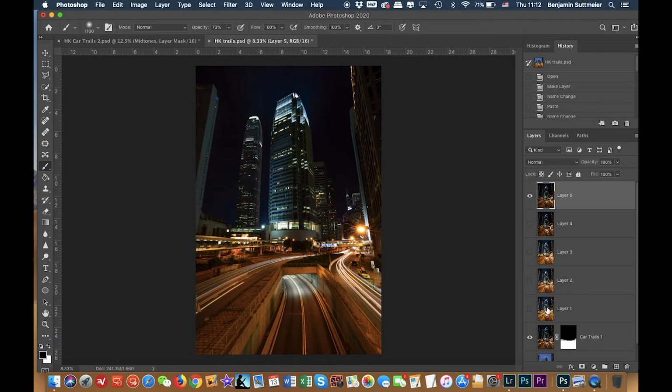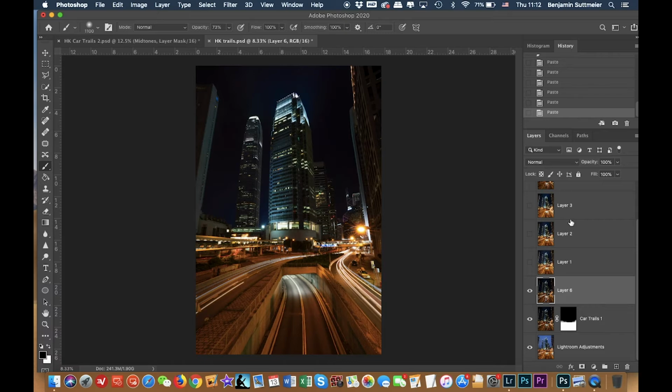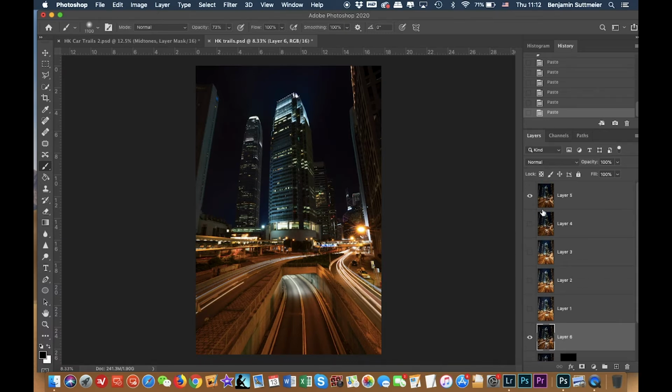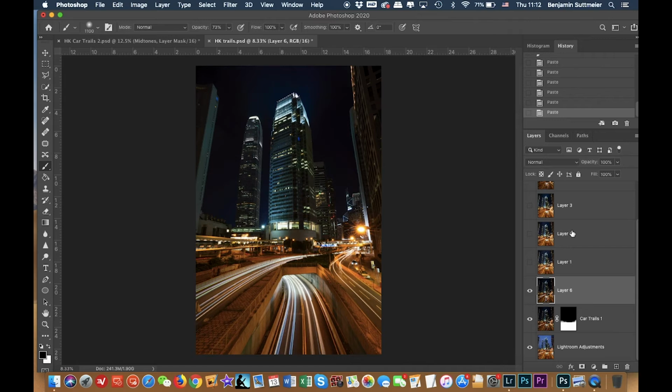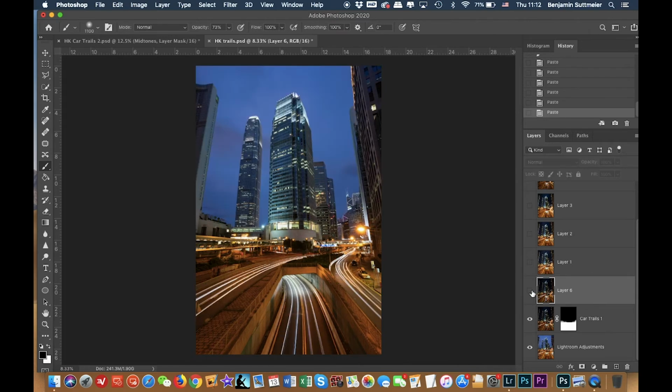And the last one here, Command A, Command C, Command V. And this one I kind of like the trails on this side, so I'm gonna drop this on top of here. So Command V to paste. You can rename all of these, they're all just different layers of car trails basically.